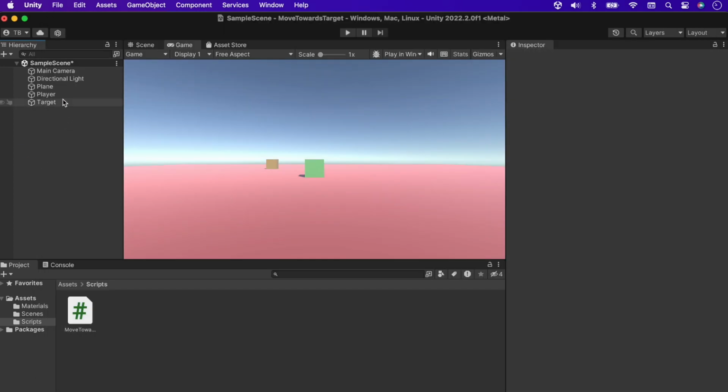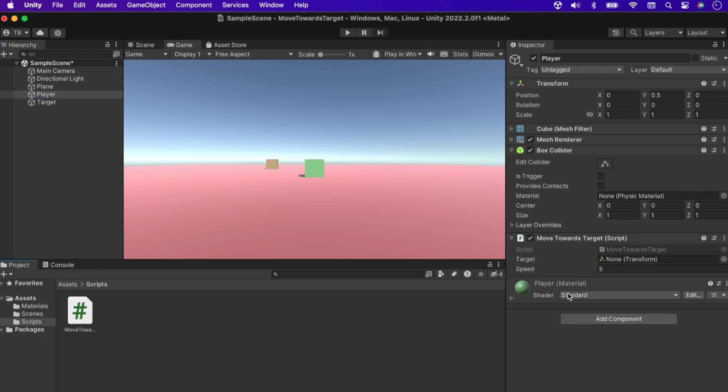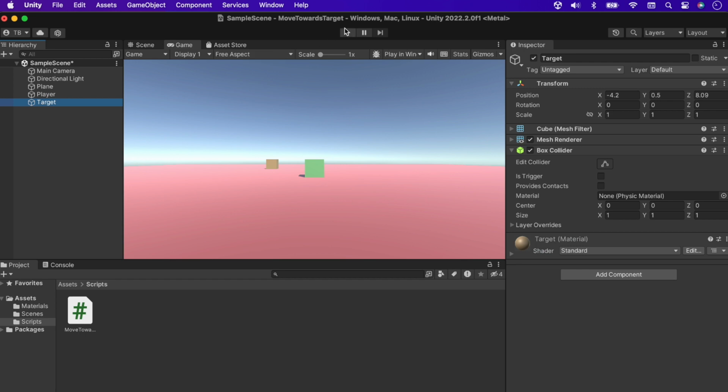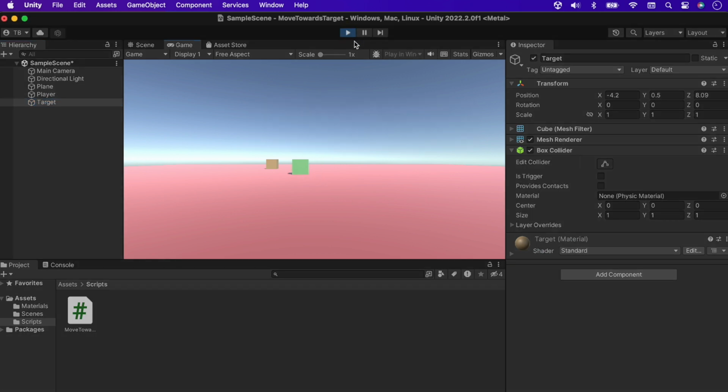Moving back to Unity and assign this script to the player. Assign the target game object to the script target parameter. Play the project and see the result.